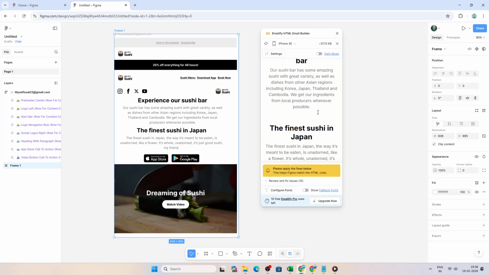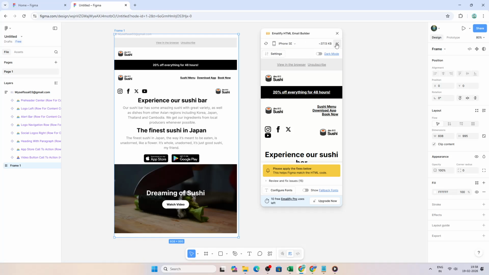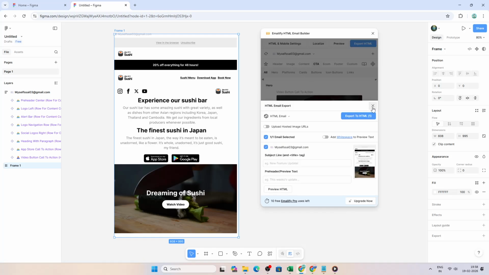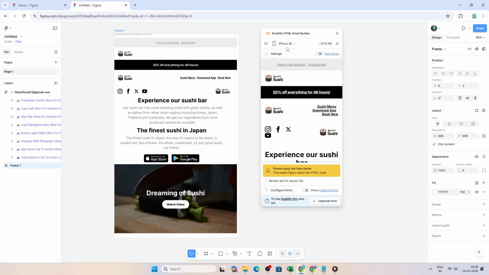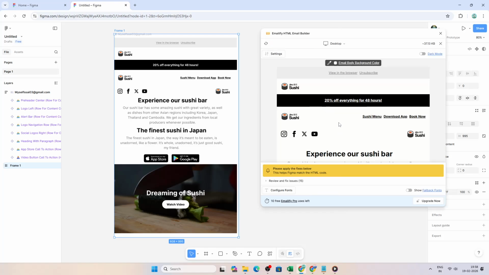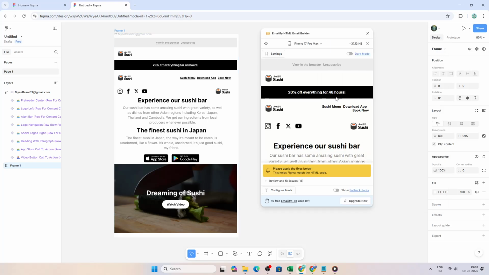Finally, test for compatibility. Email clients render code differently, so do a quick check with the in-plugin preview. View both desktop and mobile to ensure spacing, fonts, links, and images behave as expected, and confirm your dark mode overrides look clean and consistent.